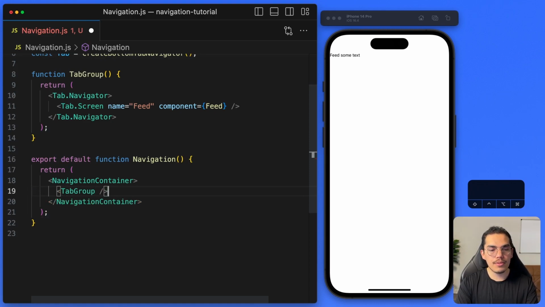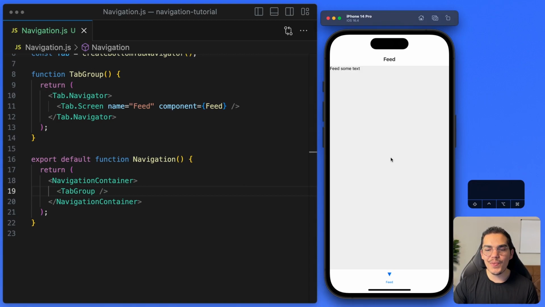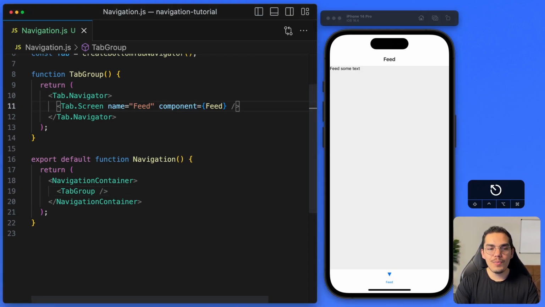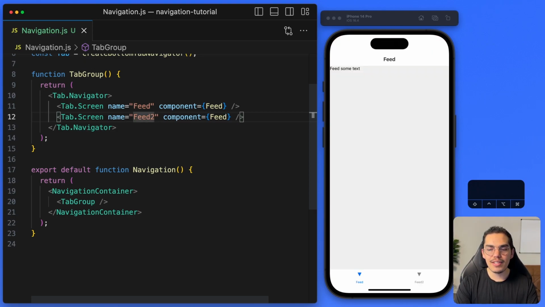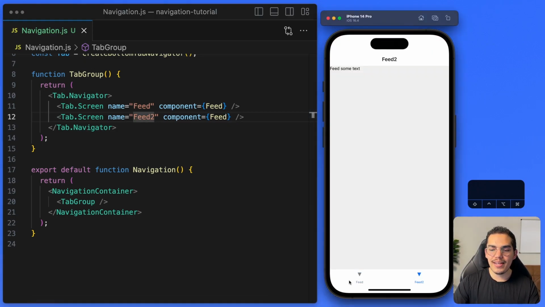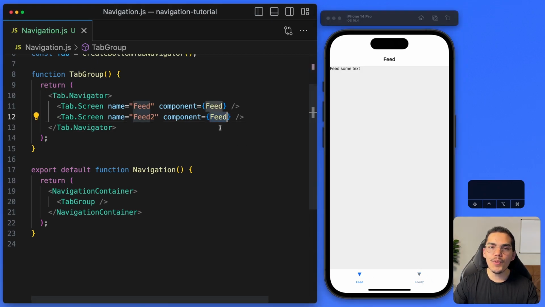Okay, and the tab group is going to look something like this. And if I hit save now, automatically we already have one tab here, which is feed. And if I duplicate this, we're going to have two tabs, but we got an error because they have the same name. So I'm going to name this feed2. And we can actually navigate from these two screens, but they have the same component. So this is nothing too complicated.